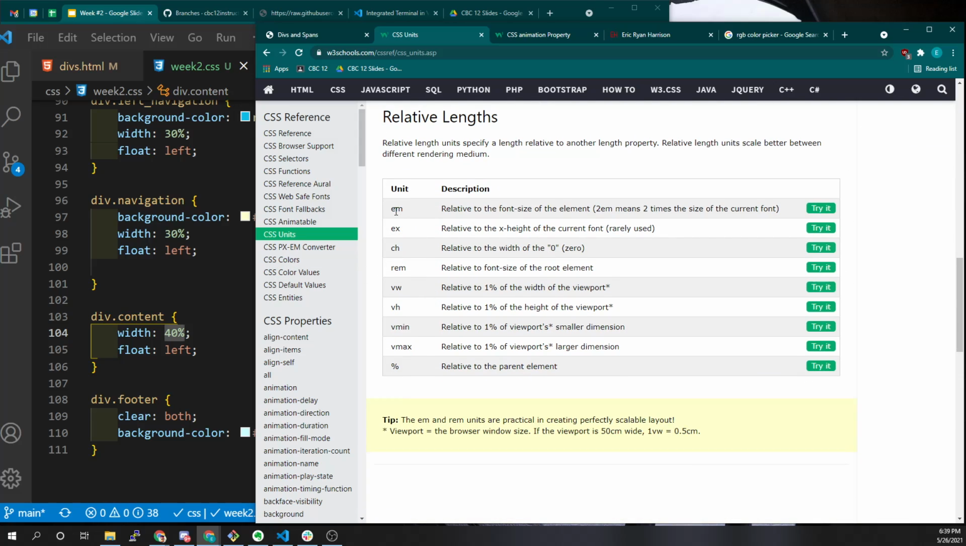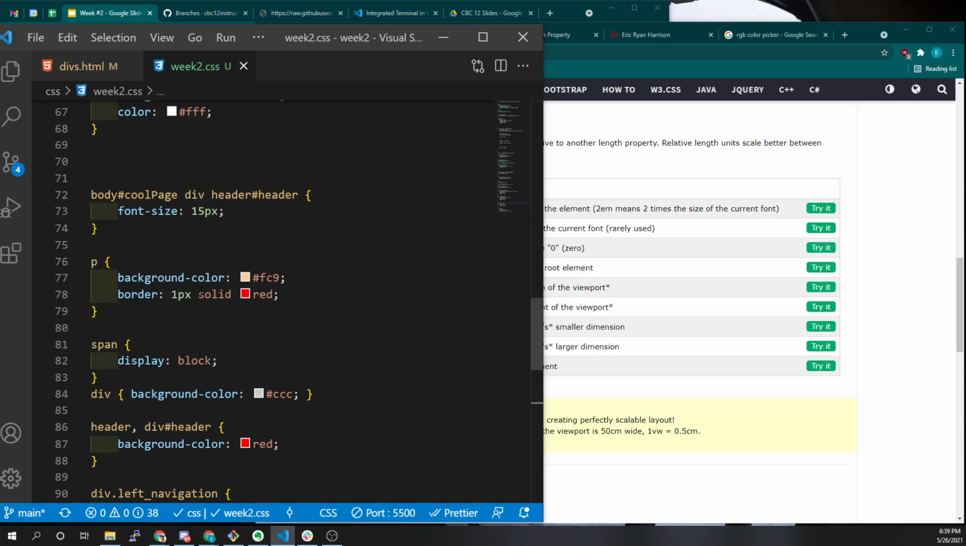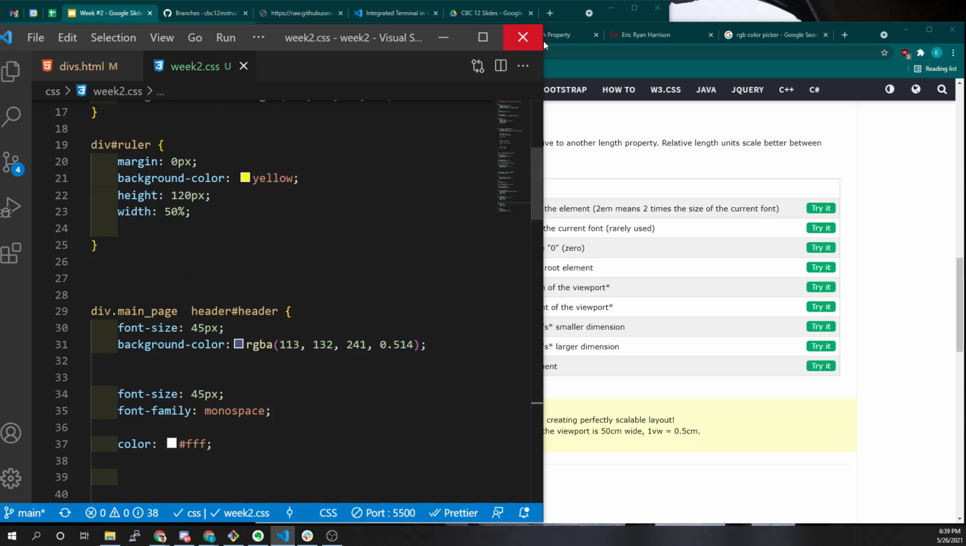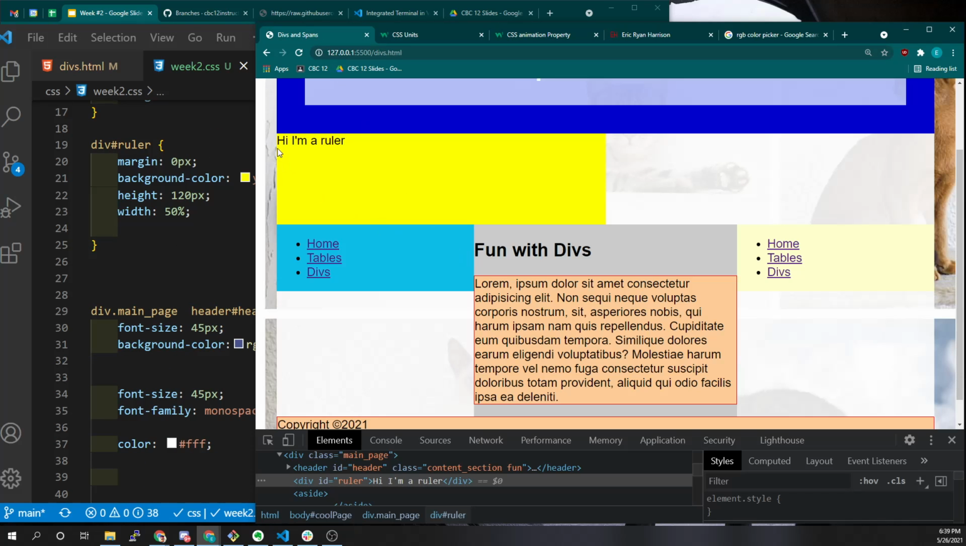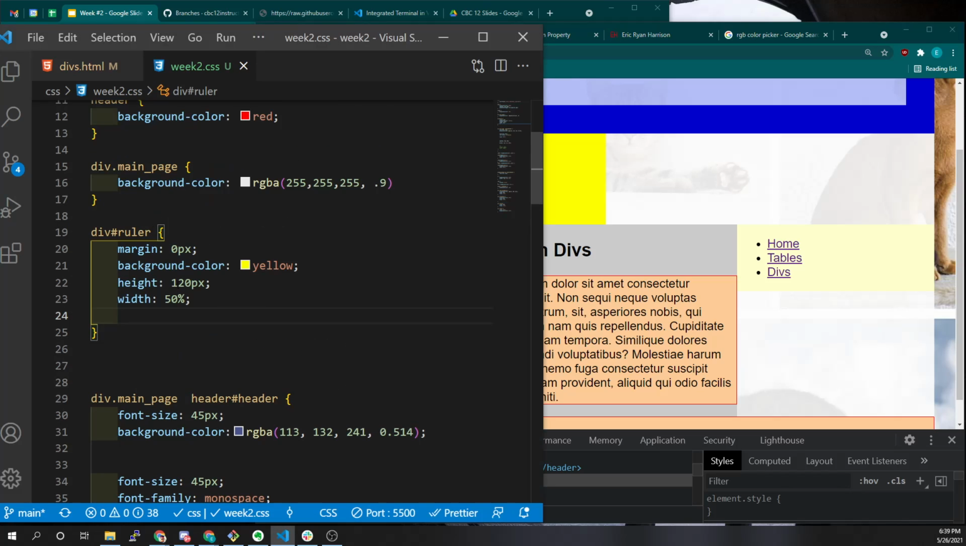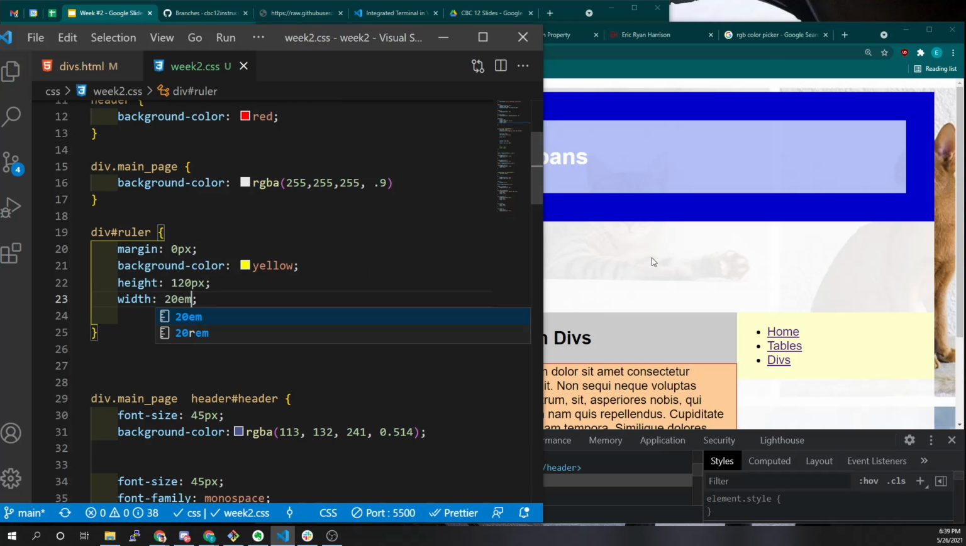EM is relative to the font size of the element. This is a really cool one, which is that as the size of your font changes, the size of the element inside of it, or that is containing it, changes. So how can we do this with our ruler? What does our ruler say? It says, hi, I'm a ruler. If I come in here and I say the width is 20 EM, right?